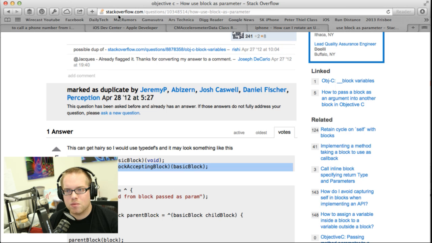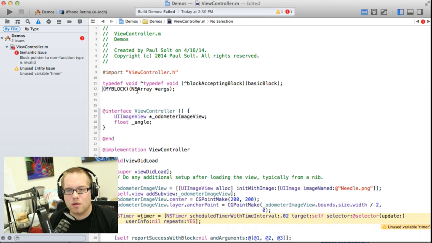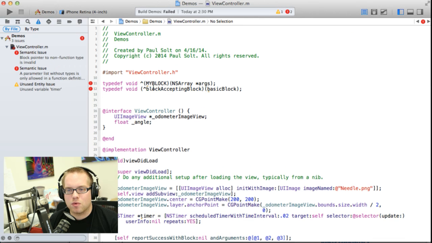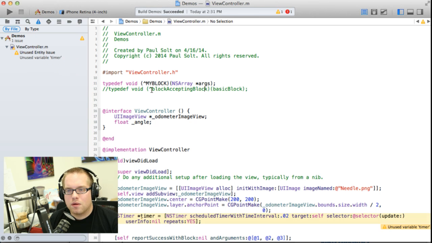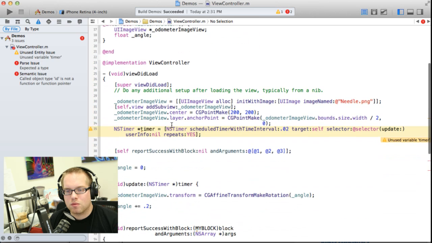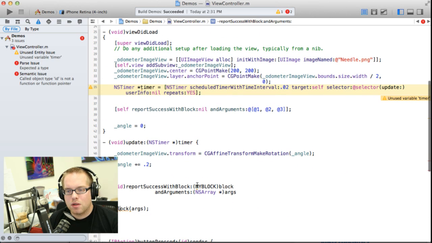Yeah, there's a missing parenthesis up top. That's what I thought. So we should see something that looks more like this. The syntax is a little bit weird. I'll call it my block. A block is a chunk of code that we can just run anytime we want. And now our errors are gone.